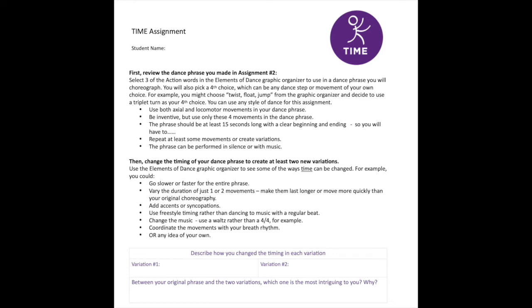Okay, friends, come on back. I hope you have your four actions. Remember, they do not have to be complicated. Okay, so come take a look at the second part of this time assignment.